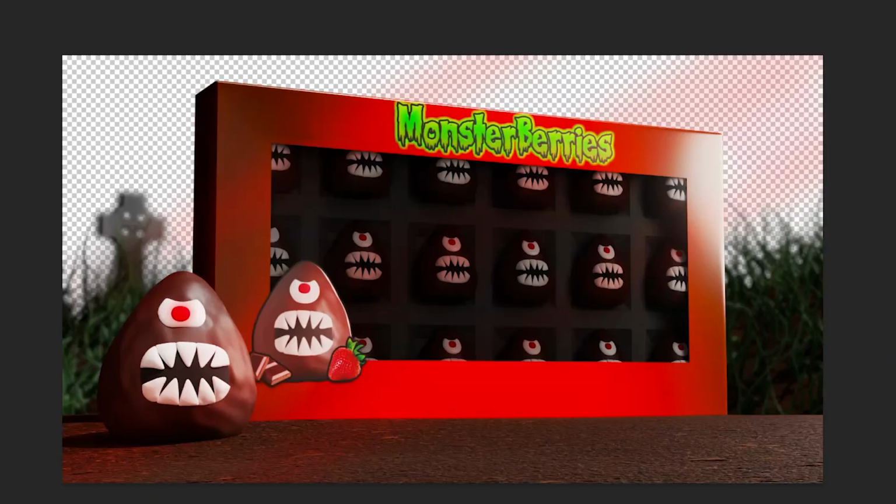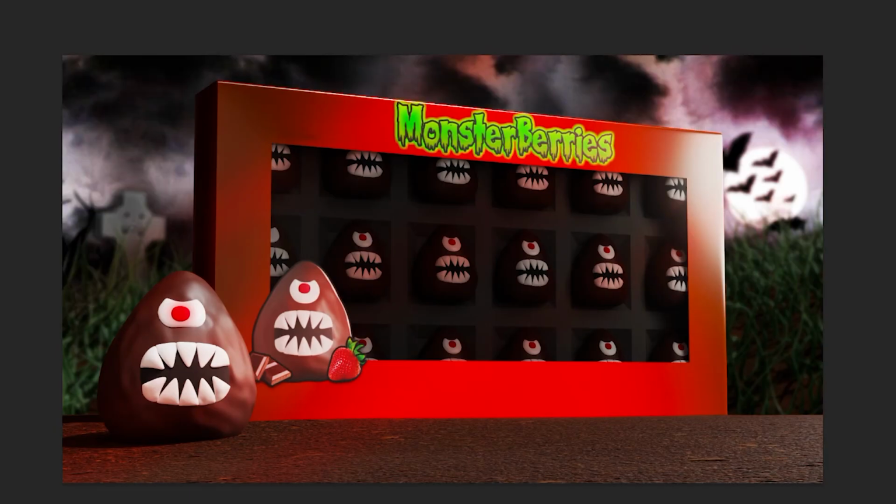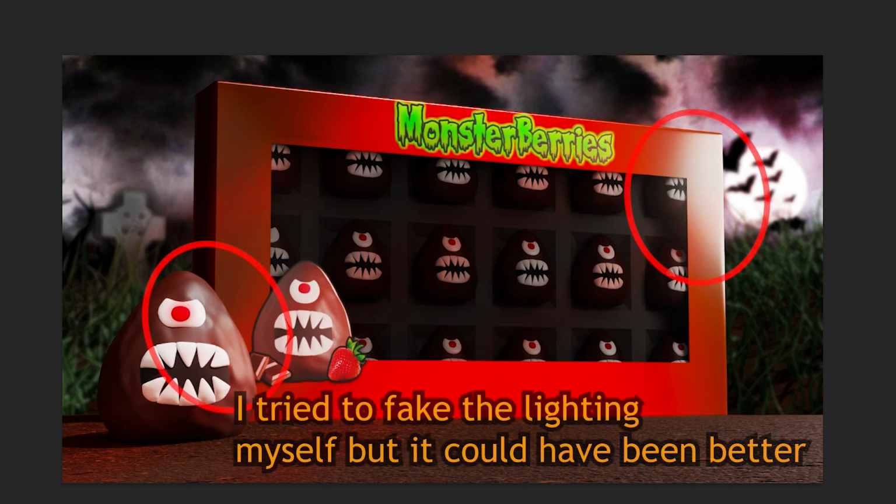The background of the poster is a still image I found of a dark night which I blurred and placed behind the final render. This looked good enough, however, due to this being edited outside of the scene itself, the lighting within Blender did not make much sense.